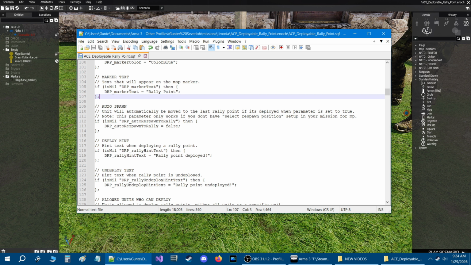The next one is auto spawn. Unit will automatically be moved to the last rally point if it's deployed when parameter is set to true. Note, this parameter only works if you don't have select respawn position set up in your mission for MP. It's set to false, but if you set it to true, then you will automatically be moved to the last rally point that you deployed. So if you want that, then set this to true. If you don't, then just leave this as it is.